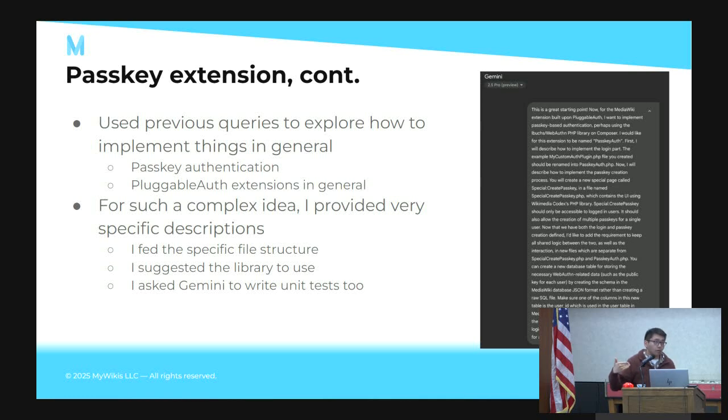So then I first asked, what's a passkey? How do I implement passkeys on a website? And then, of course, I asked about PluggableAuth extensions in general. And then, for a complex idea, I was like, okay, wonderful. Everyone complains about creating big code, so how about I am very specific about what I want? And so I wrote up this entire essay. I spent 10 minutes writing it after a few beers, or was it soju? I forgot.